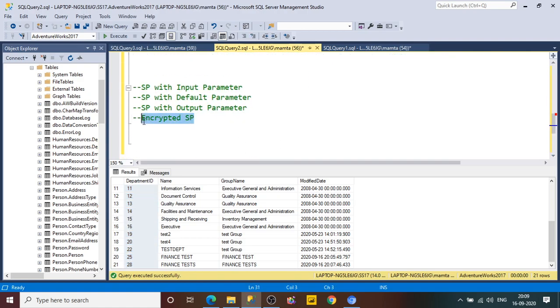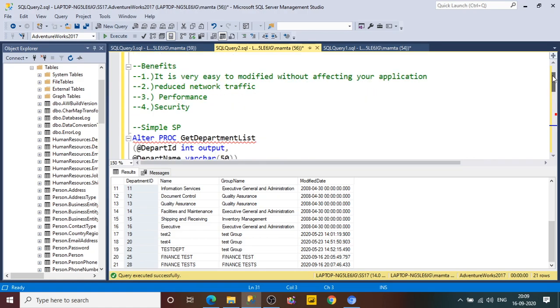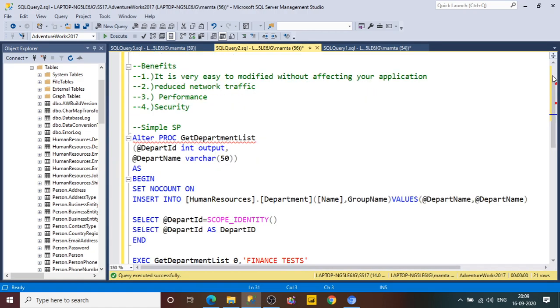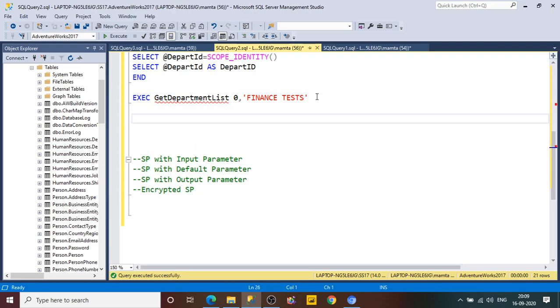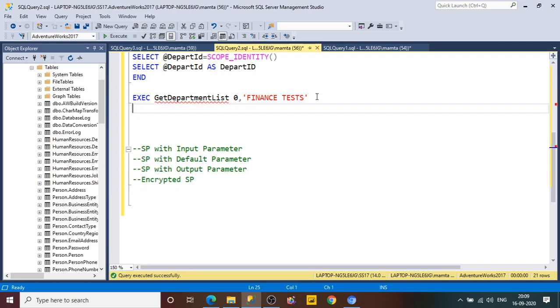Then we have the encrypted store procedure. Okay, this is the last topic. So how you can create a store procedure if you want to encrypt it. Just in case you have created a store procedure and you know that there is minimum chance of having any error in it, and the application is working fine, and you want this procedure to be encrypted. How can you do it? You just need to use the encryption keyword. Okay, so let me create a very simple store procedure for you here.